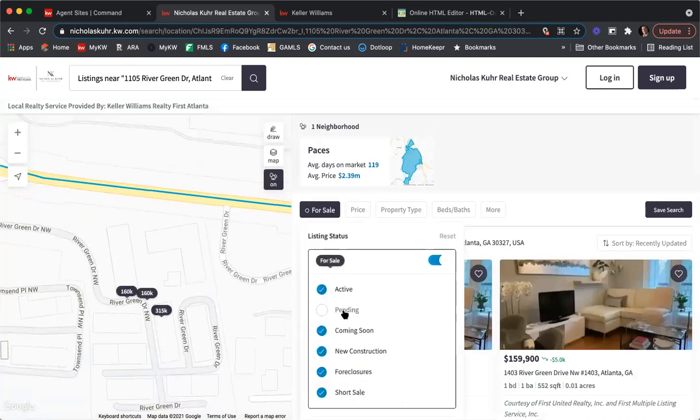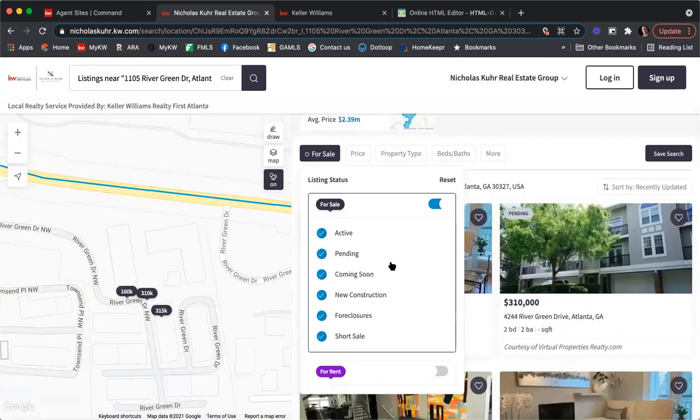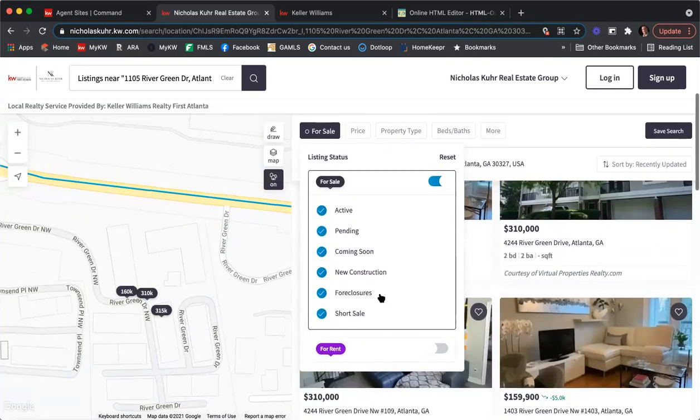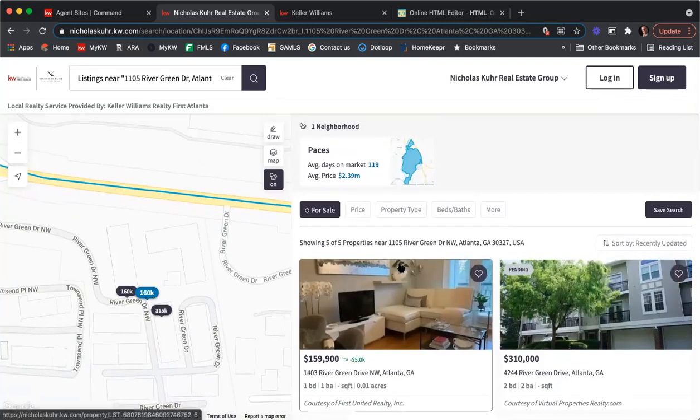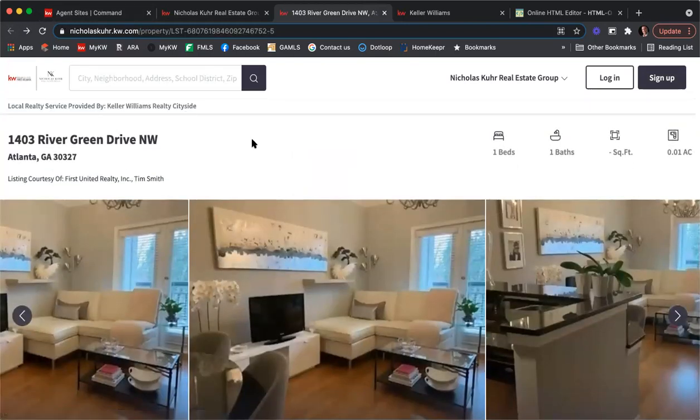Let's do for sale. All right, so I guess because it's already closed, it's not going to pull up. So anyway, I'm just going to pick this listing. Okay, here we go. So now here is the listing.